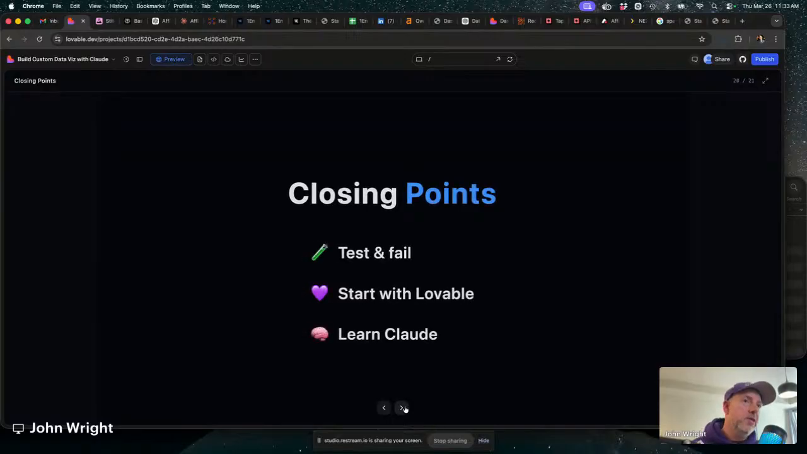And closing points: test and fail. You can't gain experience if you're not failing. And failing is kind of fun. Just don't do it when you're burning API keys that are going to cost you $10,000 in 10 days, or where you're giving away confidential data, whether it's code or confidential data itself. Try to be respectful and try to learn those basics.